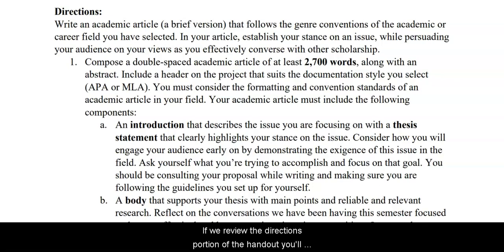If we review the directions portion of the handout, you'll see I'm asking you to compose an article. While this may seem lengthy with the 2,700 word requirement, this truly is a brief version of the genre, as other academic articles are quite lengthy. You've probably encountered some in your research. So we're creating a brief version, but one that still has potential to be profound and share new insight in your field. Below, I've outlined the key sections I'm expecting to see in your article.